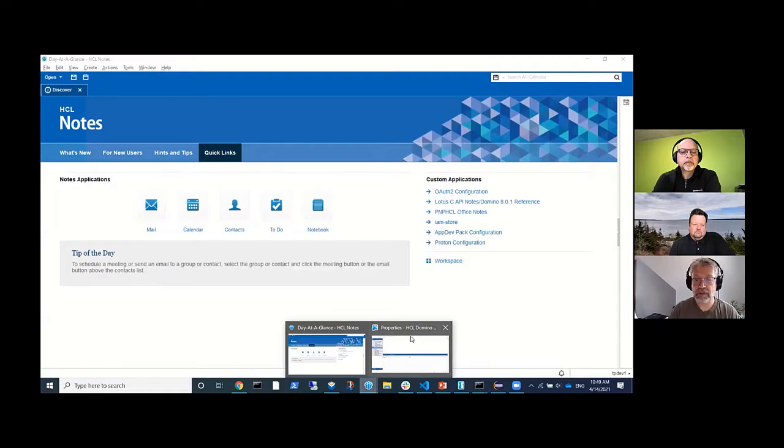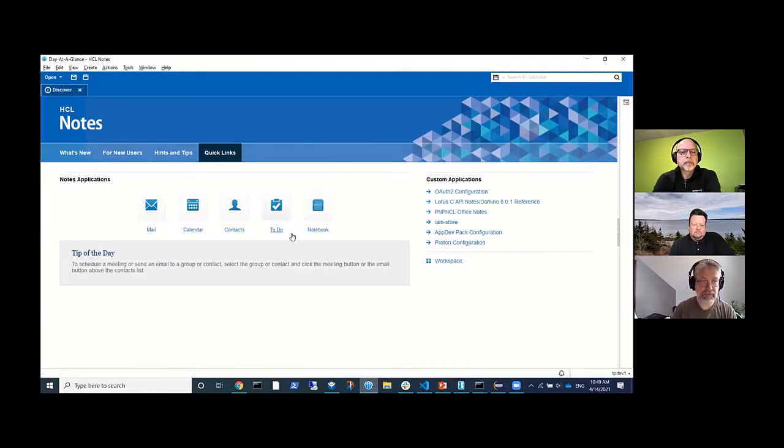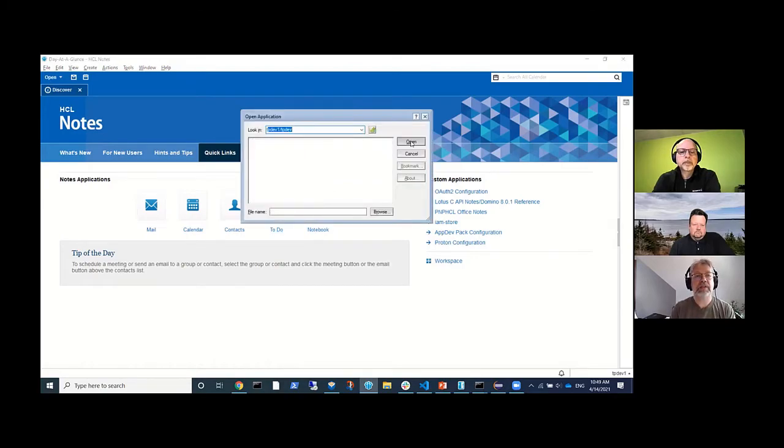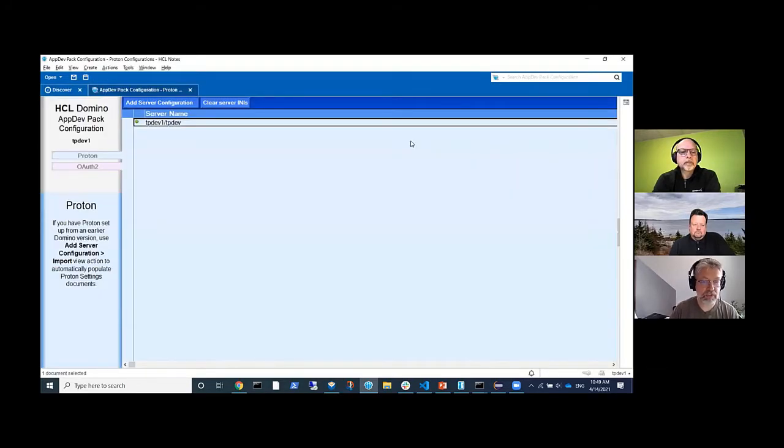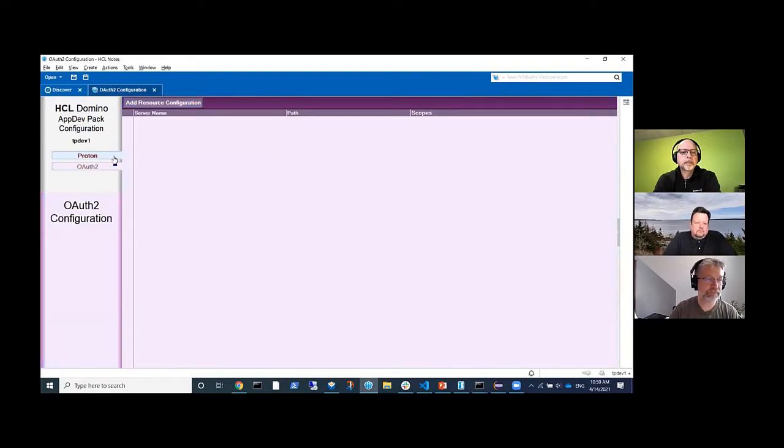Actually, I want to get rid of that. And we're going to come up here and open up my dev server, adpconfig.nsf. The other thing, of course, is as part of your upgrade process, you do need to update the design of the adpconfig template. And there are instructions in the doc on how to do that. So here you can see the new template has a new section called OAuth 2. And there's nothing here at the moment because we're going to add something.